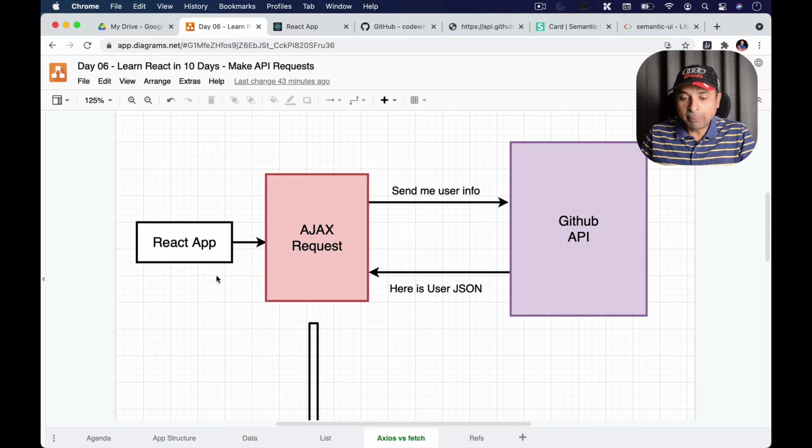So basically what happens, our React app makes an Ajax request. Ajax is something different. Think of it like a different technology altogether, right? It's not part of React. React is not capable of interacting with server-side APIs. React uses something called Ajax. Ajax is a built-in technology of the browser, which we can use to send a request to any server-side API.